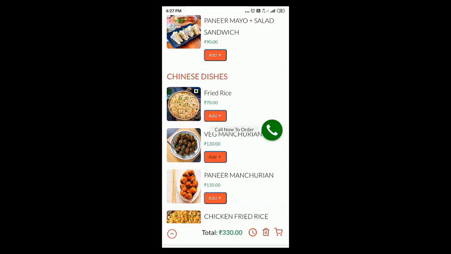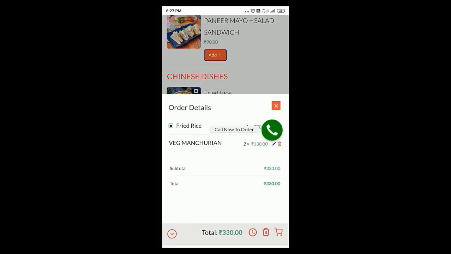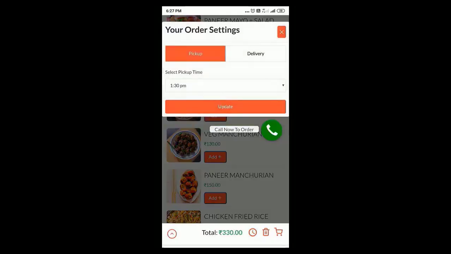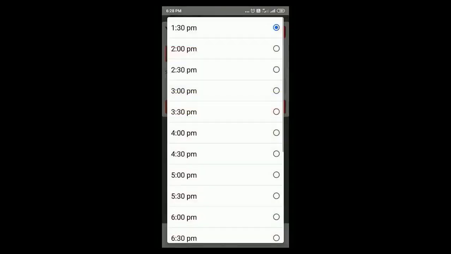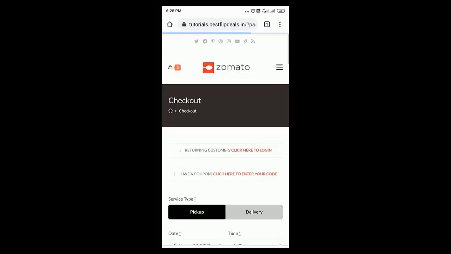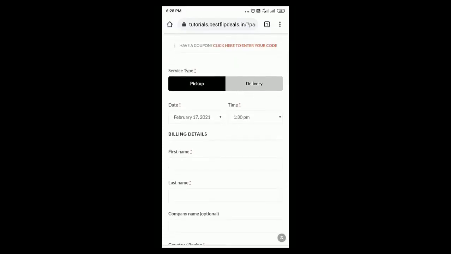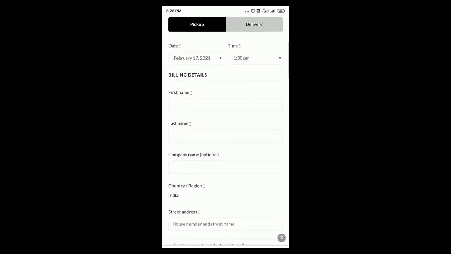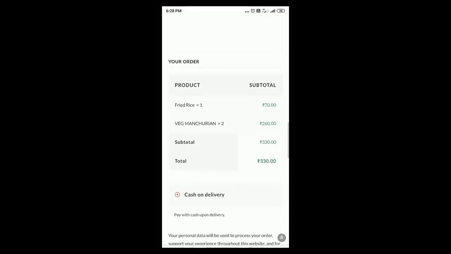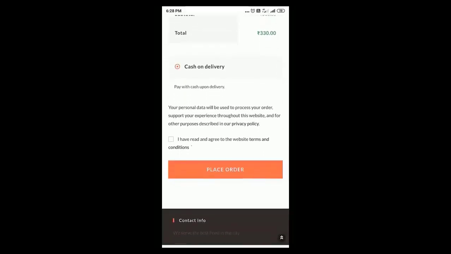And on the mobile layout there is an option for vegetarian or non-vegetarian, and the customer can adjust the delivery or pickup time and check out with the option. On this mobile layout also the customer has the pickup and delivery option available once they finish the billing details, and they can check out without any problem.